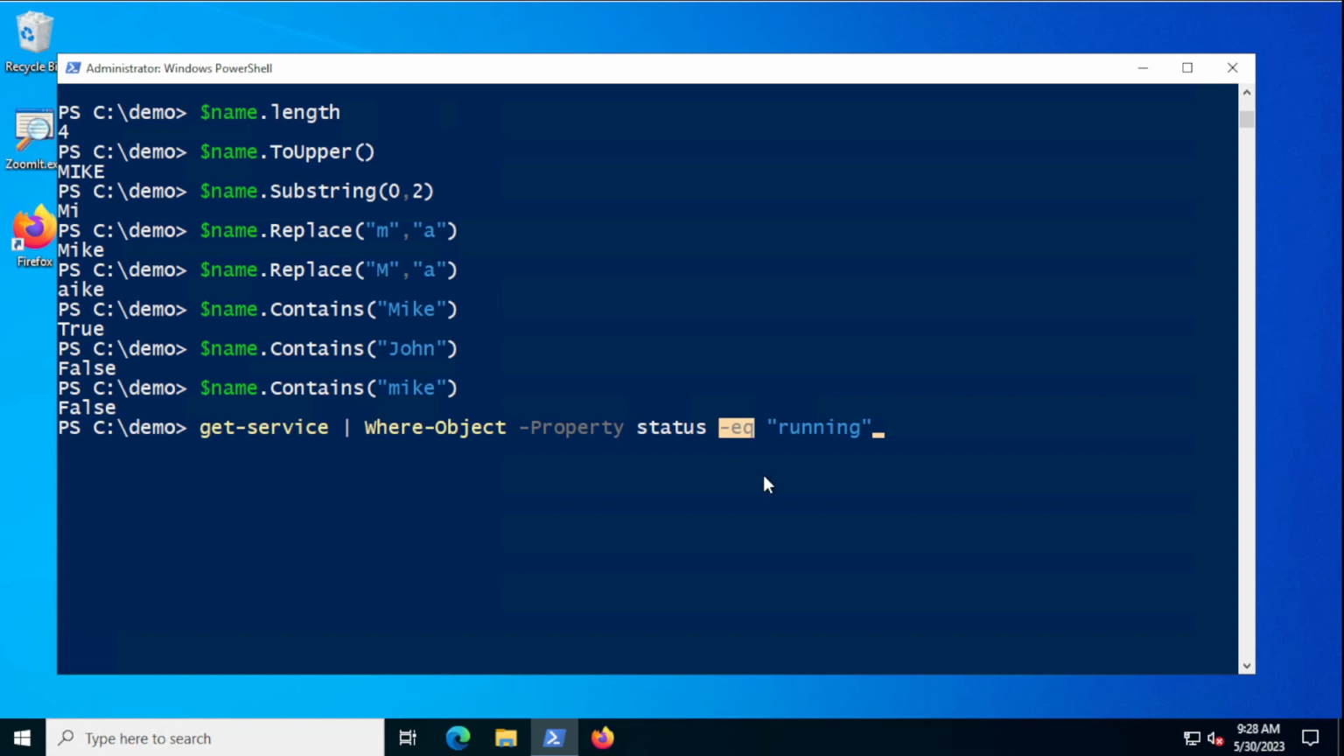So -eq, and there's many of them. You could do -ne for not equal, -gt for greater than, -lt for less than, -le for less than or equal to, -ge for greater than or equal to. And if you wanted to do a -like, that would allow me to work with properties in strings and maybe use wildcards or something. So these are all comparison operators. You use them in cmdlets where you're going to do filtering, so they're fairly common when we're working with that.